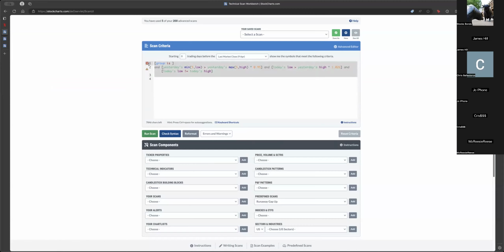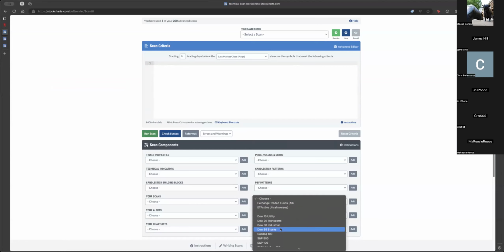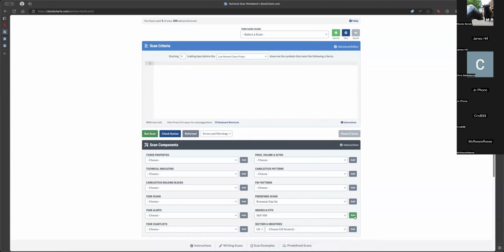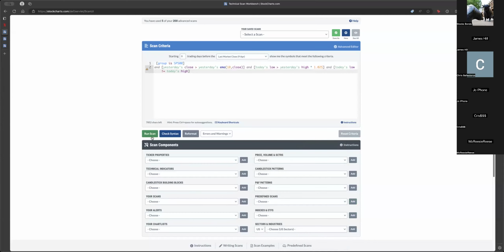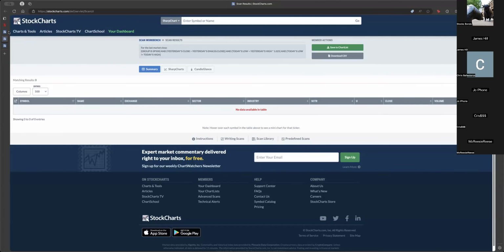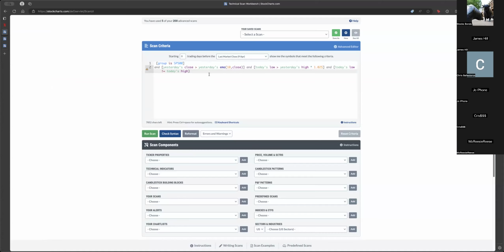And now let's try something else. Let's now remove the entire code. Just keep a clean slate right now and change that breakaway gap to runaway gap from predefined scans and start the same exact process again. S&P 500, add it, runaway gap up, add it, run the scan. Again, there is nothing. If there is nothing on breakaway gaps, there won't be anything showing up on runaway gaps either. So we're going to wait until earnings season to see if something shows up.